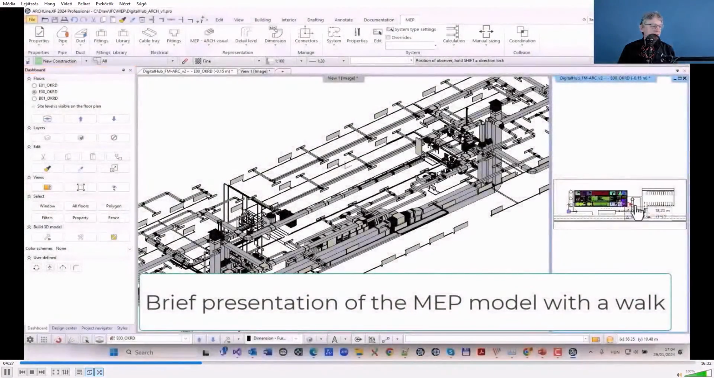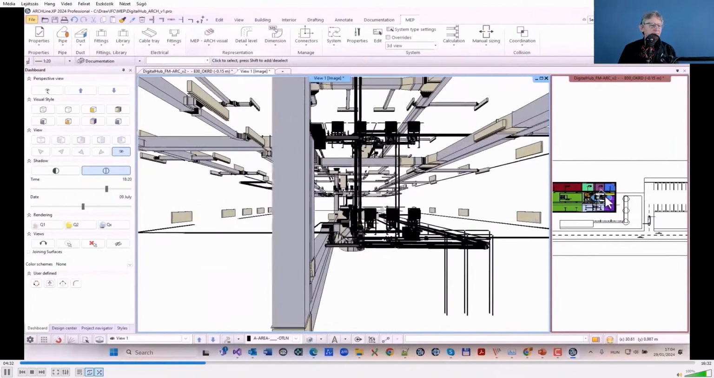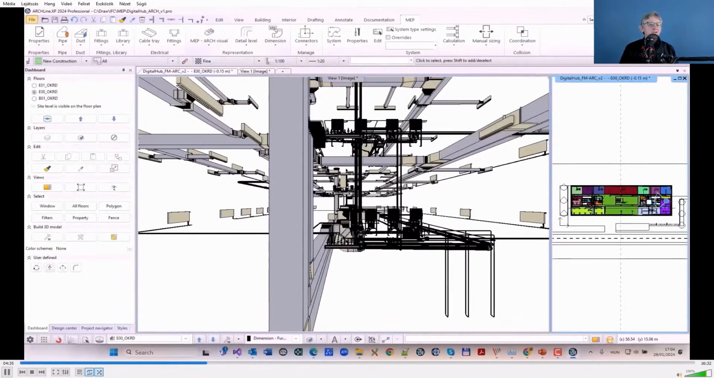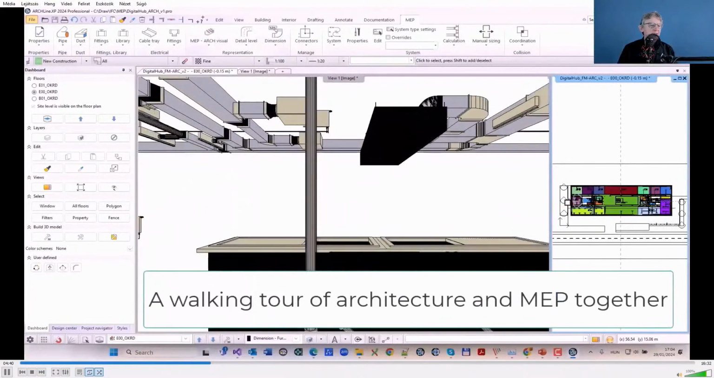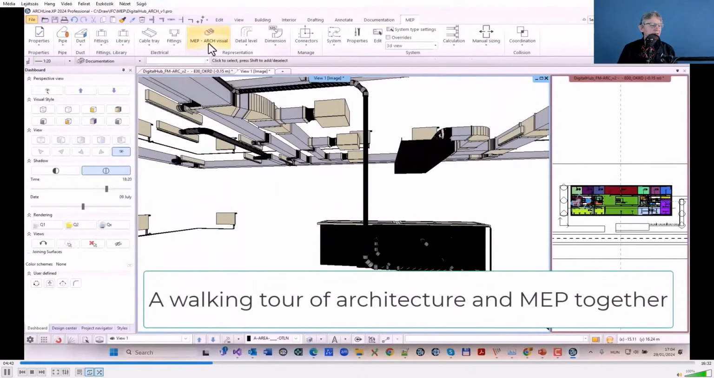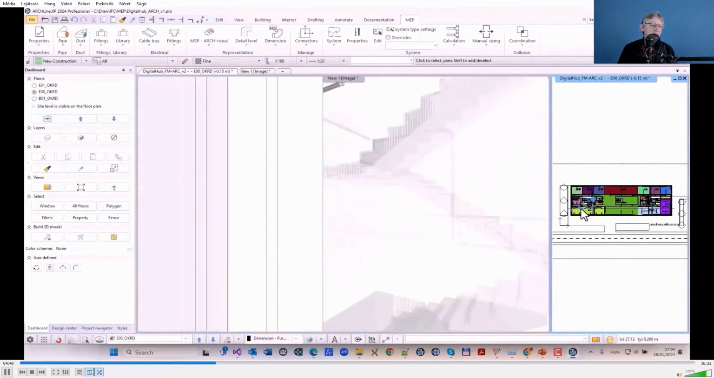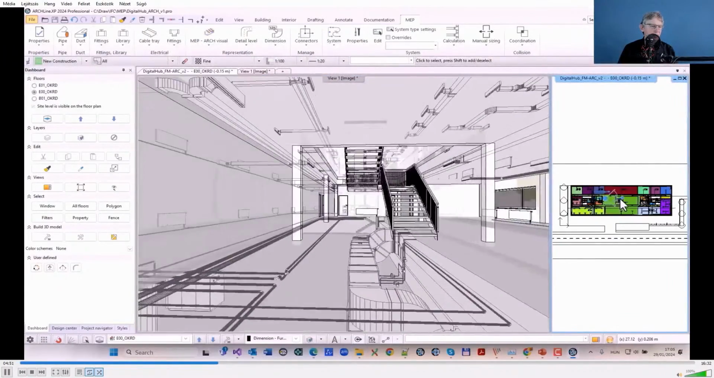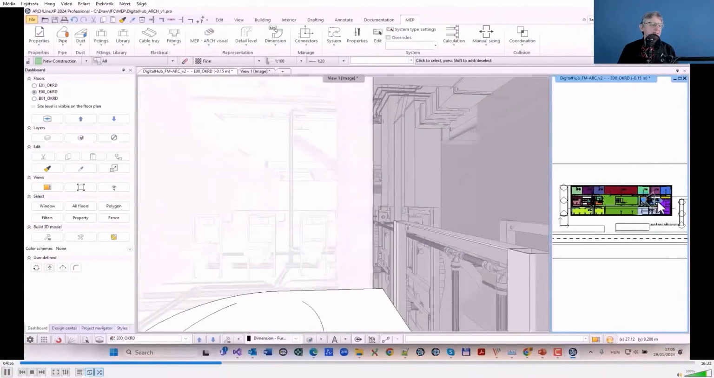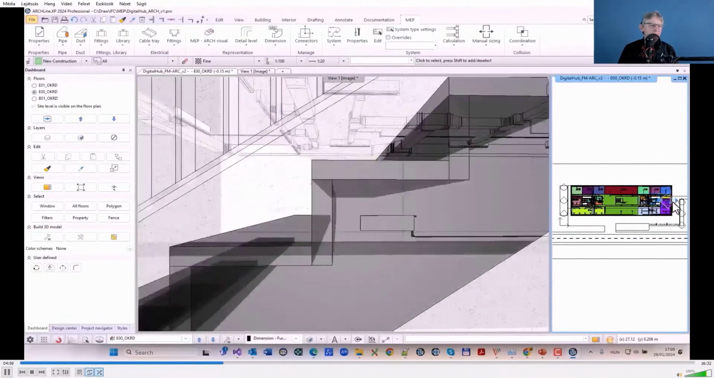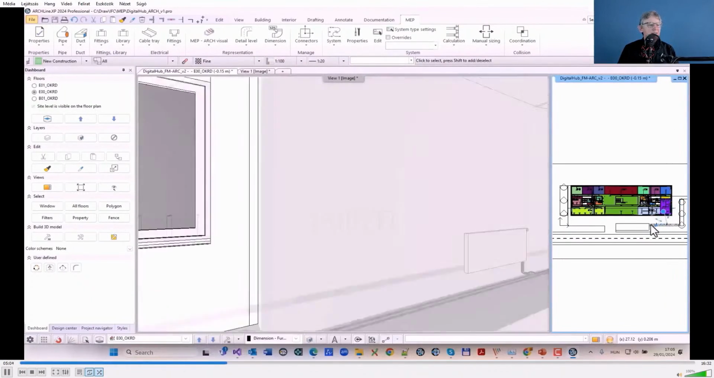Finally, let's have some fun with the representation, showing that in the 2D we can have a walking path, and dynamically we can introduce the model. First we show only the MEP model, and then let's see it together with the architectural model. This navigation provides a good overview for the clients to understand the project better, what belongs to the MEP part and what is the architecture and how it is synchronized.